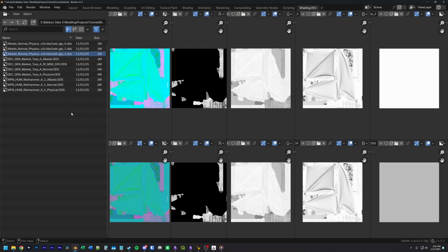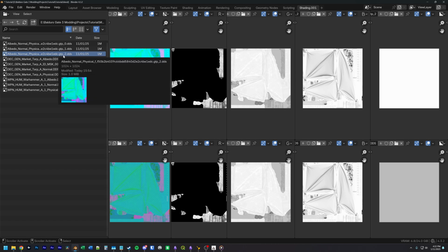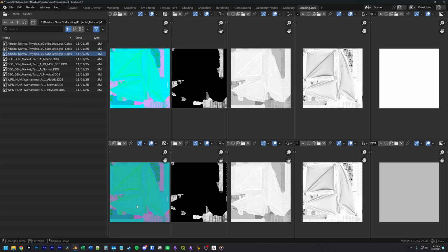All right, before we get too far along here, I want to showcase the differences of what happens to the channel packing when we extract textures through the new mod toolkit and the old Modders multi-tool. So up top I have the physical map extracted from the old Modders multi-tool, so that's going to be the one that ends in an _2. And then on the bottom here I have what's extracted from the new mod toolkit.